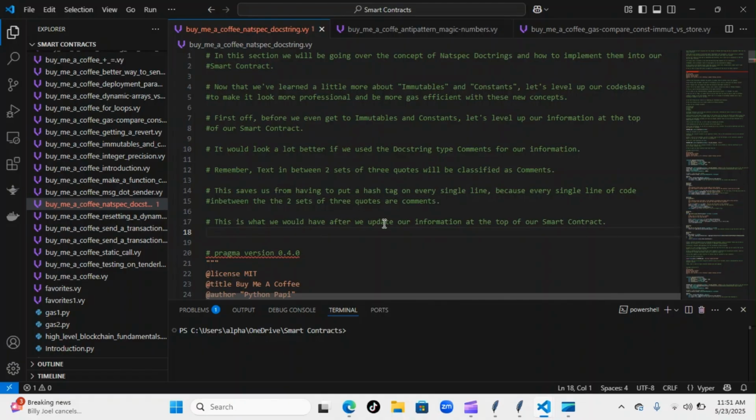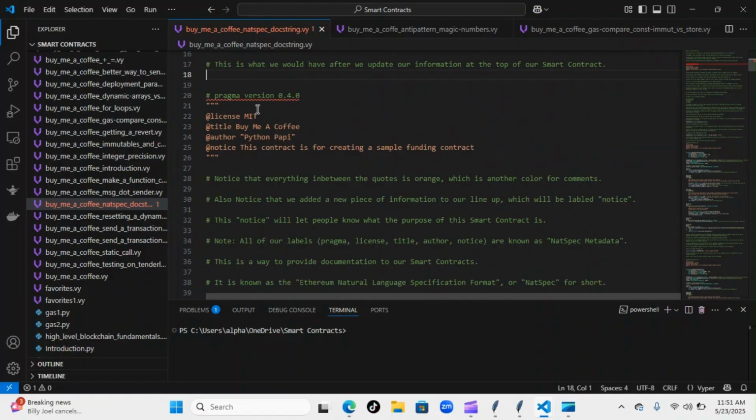Now this is what we should have after we update our information at the top of the smart contract. Let's go down so I can show you. So you can see here we have our three quotes top and bottom. Everything in between here is a comment, as you can see, as it is colored out. Now notice that everything in between the quotes is orange, which is another color for comments.